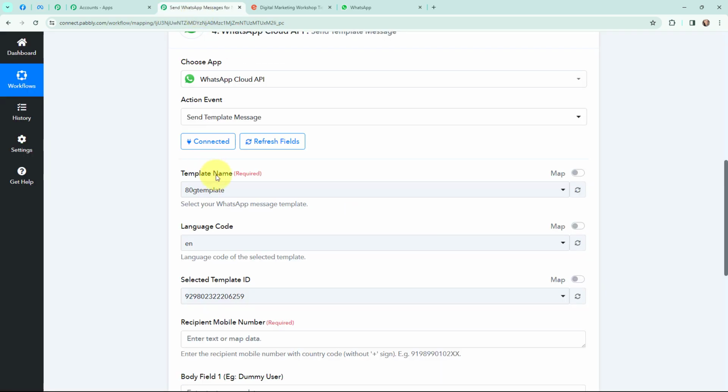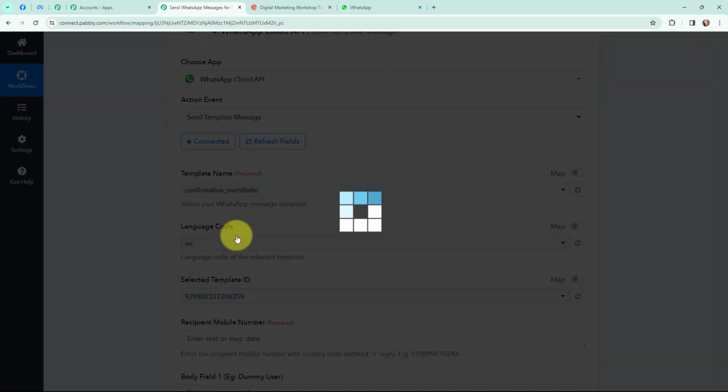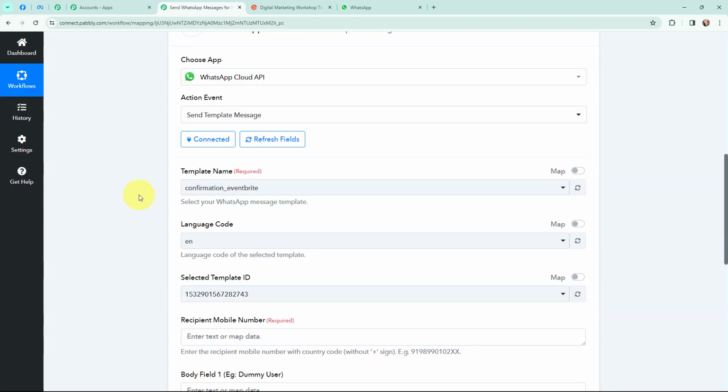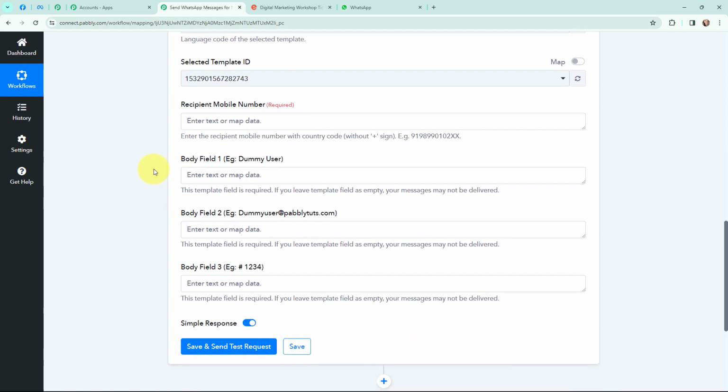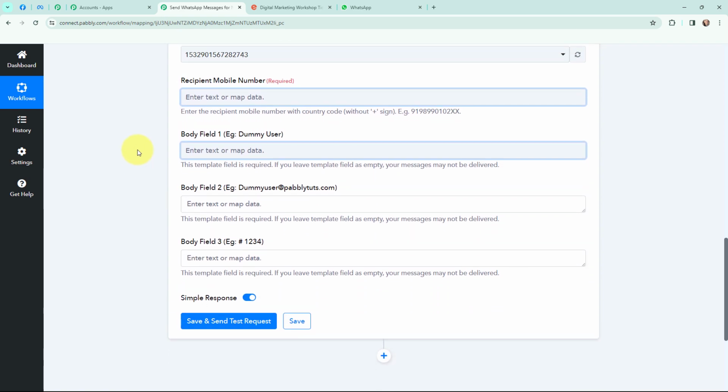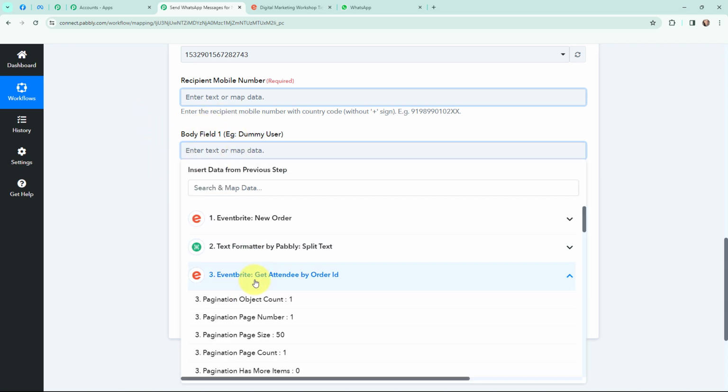So now in Pabbly Connect, from this drop down, I'm going to select the template. So as I've selected the template, it has detected the language code and the template ID. So now moving to these fields. So here to mention the details in these fields, I'm going to use a method that is called mapping. So basically mapping means to insert the data from previous step. So as I've received the response from Eventbrite, so over here in these fields, I'm going to map the details from that response.